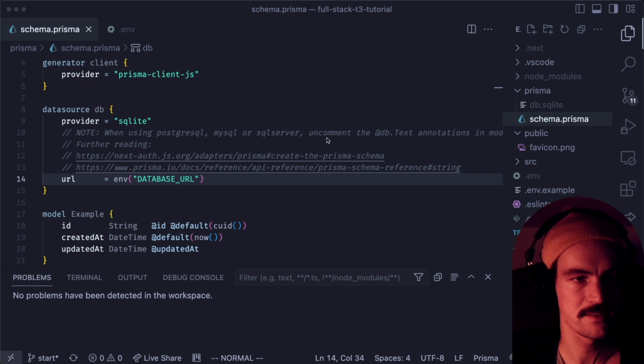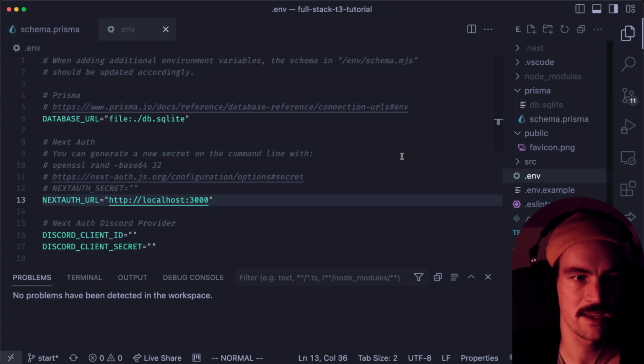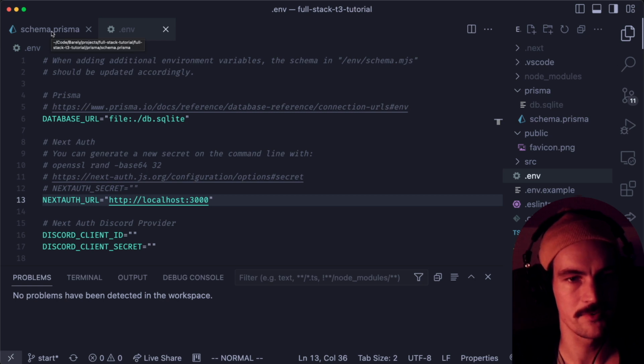Alright, so this is the schema.prisma file, and we already get some things out of the box from this boilerplate. We have a database URL, which is located in the .env file. So here we can see that it points to a file called db.sqlite, which is inside the Prisma directory. We have some things for next-auth, and we have something for the Discord auth provider, which we will not use. But we will need to add some other secret for the email provider later on.